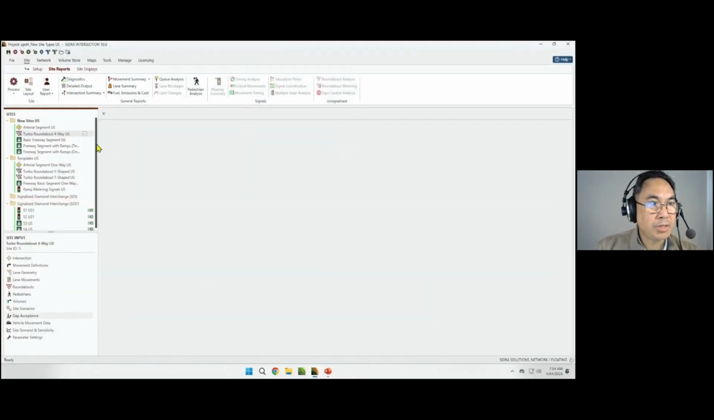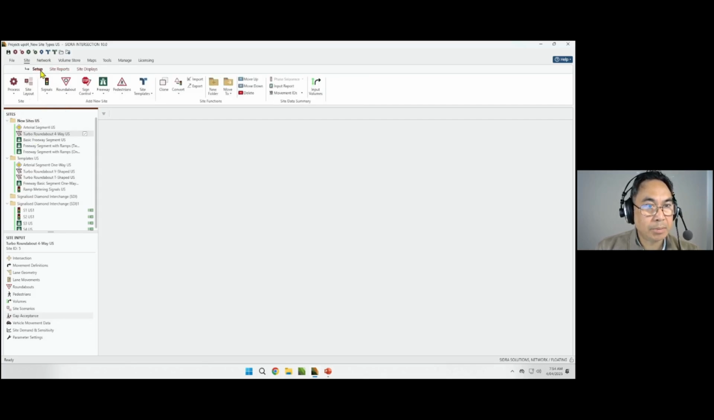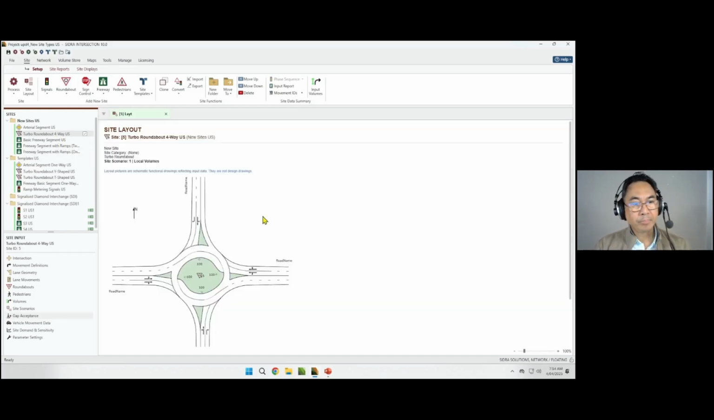So now we have SIDRA 10, and here is the turbo roundabout, which is the default site. So this turbo roundabout is available in the site setup tab, and if you go to the roundabout drop down selection here, you can see turbo roundabout, which is the old turbo icon with the letter T on it. Okay, so when you click on that, it will create this default turbo roundabout with this particular configuration.